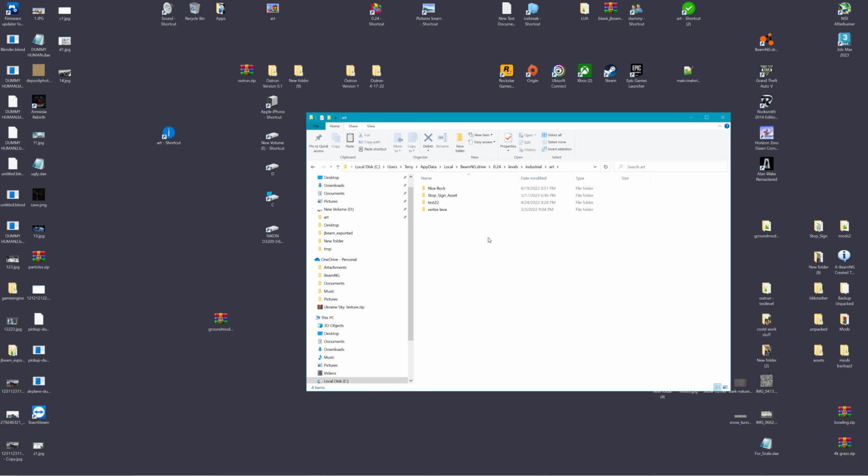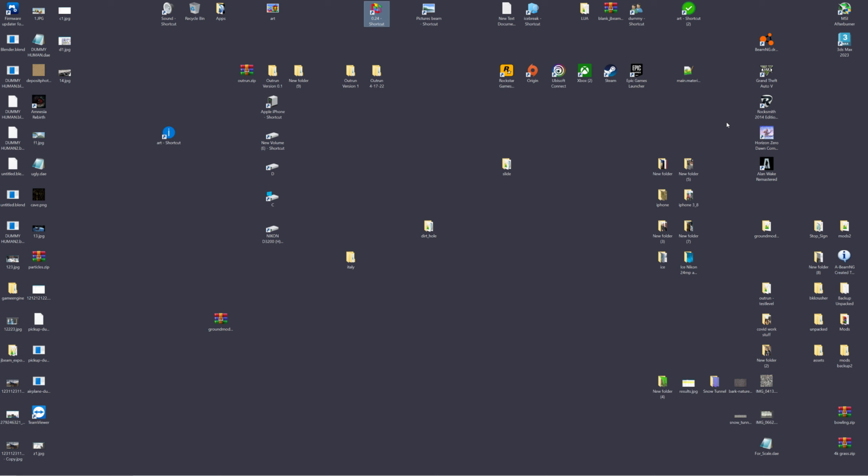But in the art folder is where you will paste slide, which you see has got its own main materials. So that allows it to be moved from any level to any level without you having to screw with the textures at all. They're fine like they are.